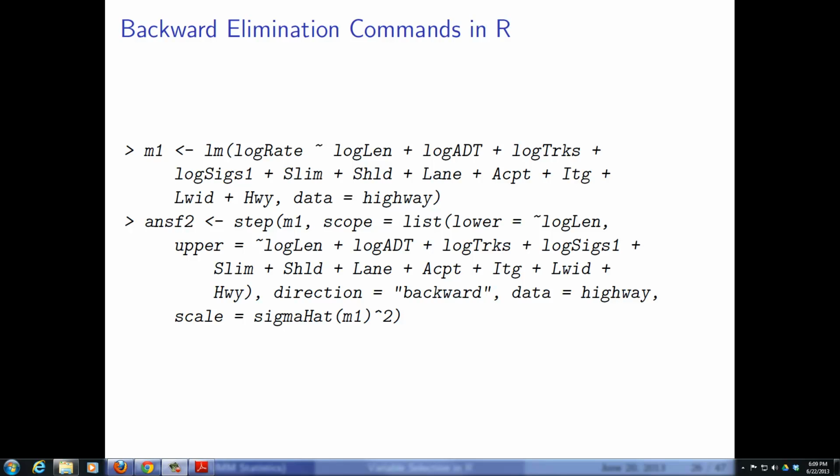Now we're going to look at doing backward elimination. We'll make a base model M1 that has all of the predictors in it, log length, but all the rest as well. And we do a step function off of that base model. We specify that the lowest, smallest model we're willing to go to is log length. And the biggest model we're willing to have is, of course, all of these predictors. We're going to go backward elimination. And it looks like I'm changing the scale here to sigma hat M1 squared, and I believe that is going to choose things according to the CP criterion. We'll see in a minute if that's true.